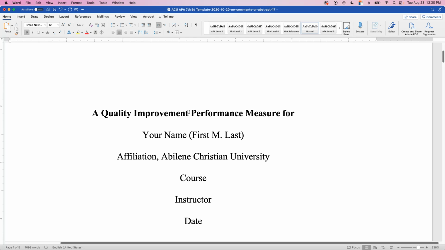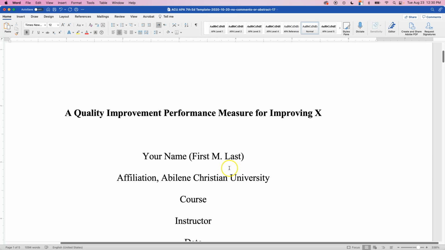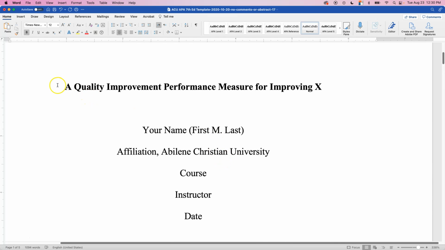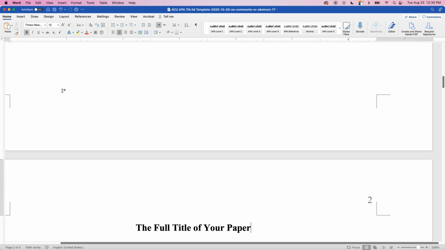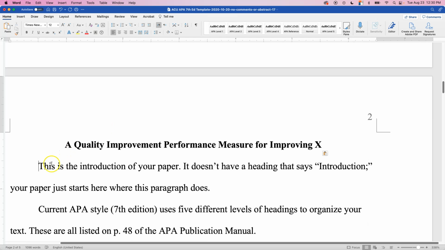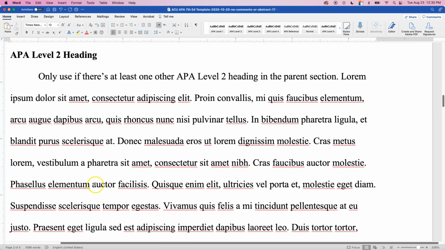And then I'll just say for improving X. X will be whatever thing it is that you choose there. You can fill in the rest of the information there. Whatever it is, make sure we have the title matching here. So I'm going to just grab this title that I've placed there. And let's go ahead and we'll remove this placeholder text here.